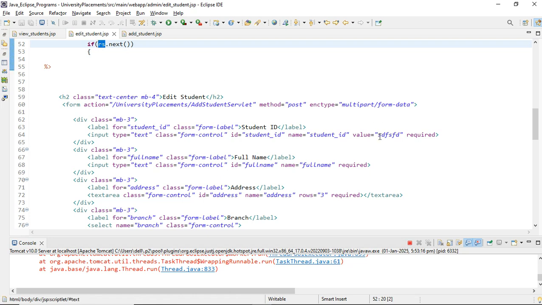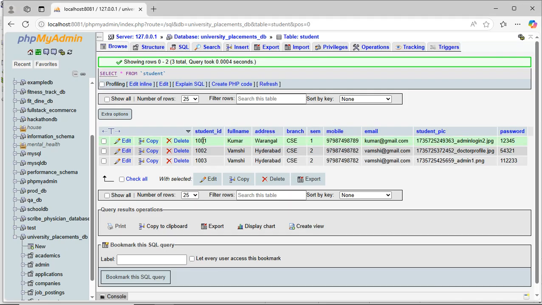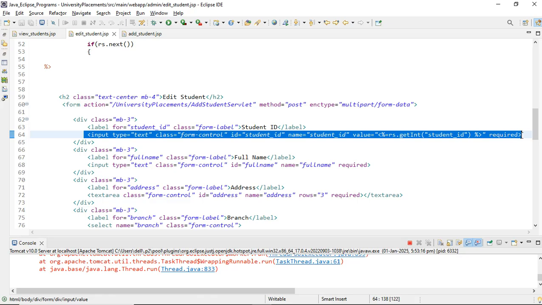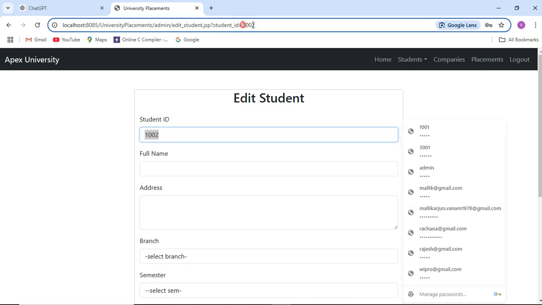So value is equal to, I am writing some Java code, rs.getInt of the column name, which is student ID. Like this we have to get it. So this student ID, 1002, that ID it will get from this column, it will get the value and show it as the value for this particular text form tag. So let us see. See, 1002, you got it because the student ID is 1002.